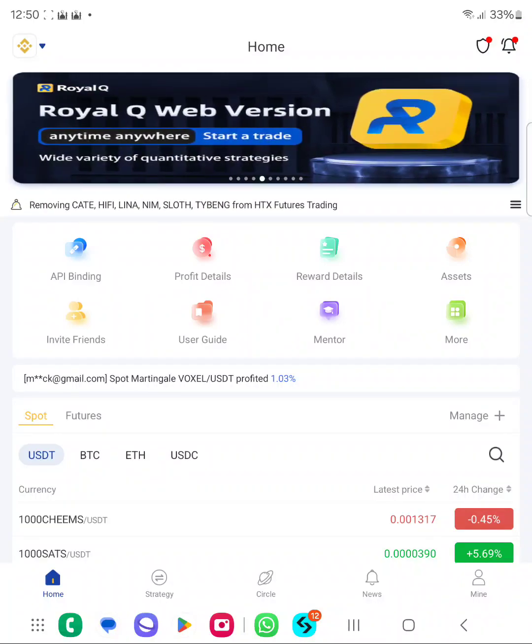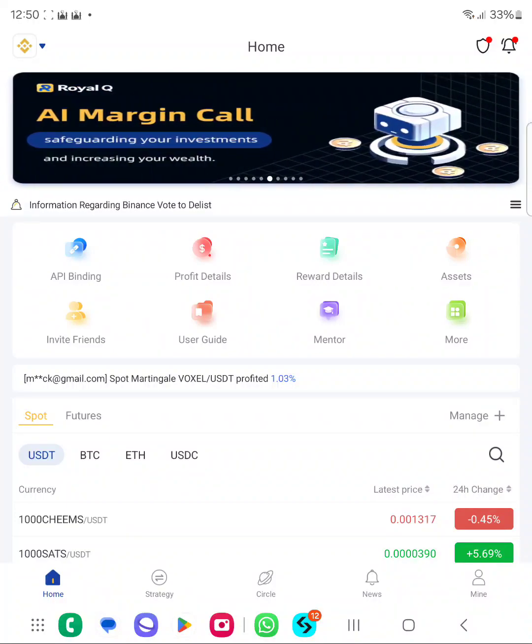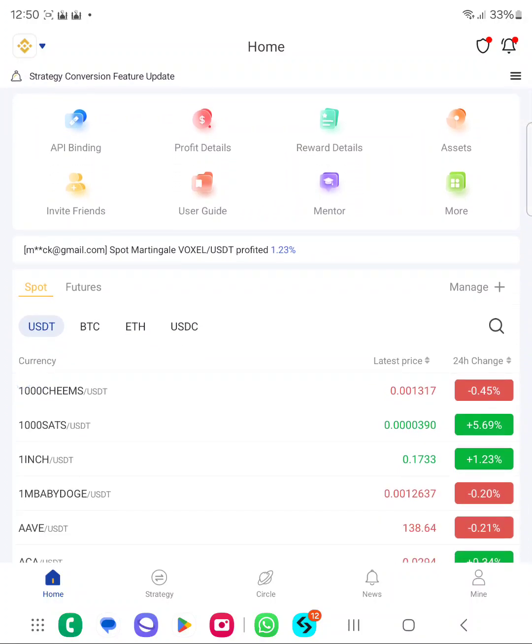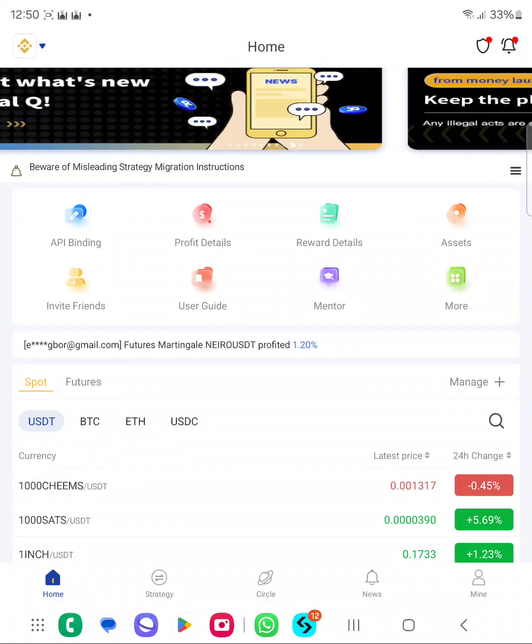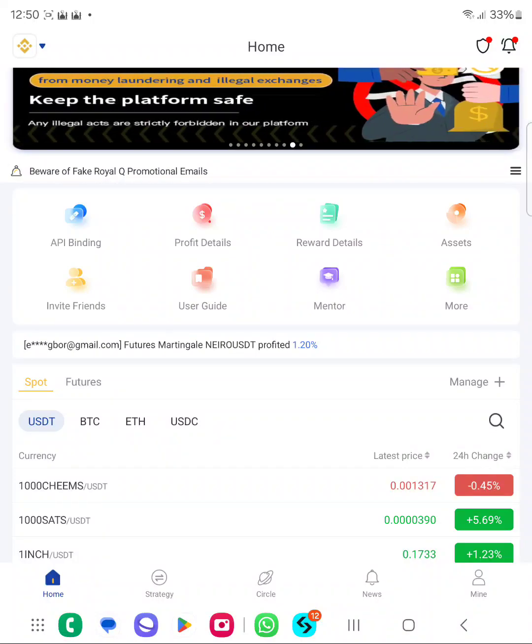Here on our tutorial today, I'll be showing how we can do our settings, and have saved settings on our ROYALQ app permanently. You have saved settings so that whenever you're given a signal, you come there and select your settings to start the trade. So usually when you come back to your ROYALQ here, click on mine.